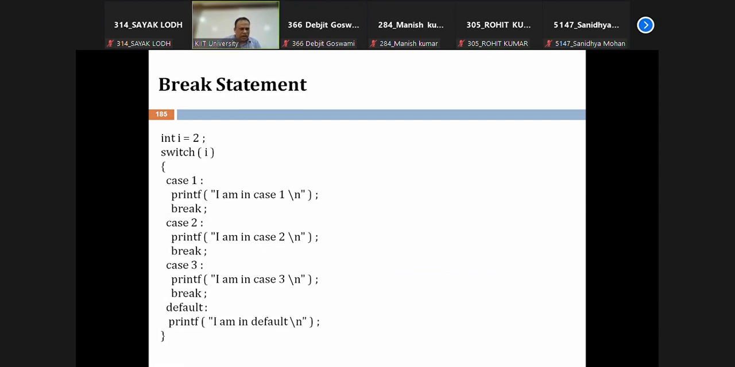Now, we'll make use of the break statement here. Normally, in a switch, we use break statements. A break statement can also be used inside a loop, but very often we'll find it used inside a switch case. We all know wherever a break statement is there, control will break out of that loop and come out over here.